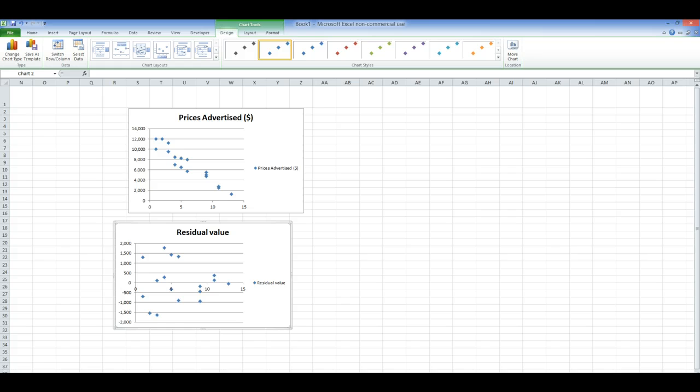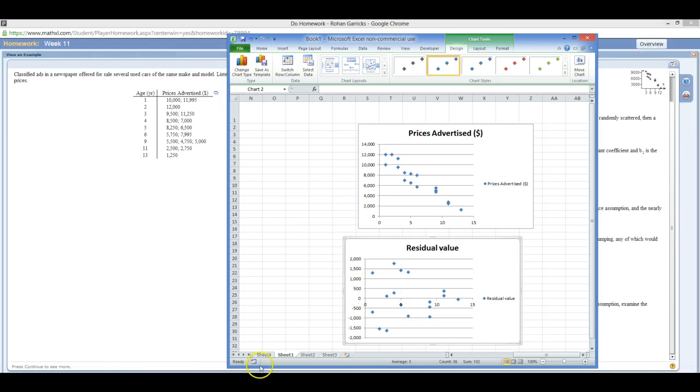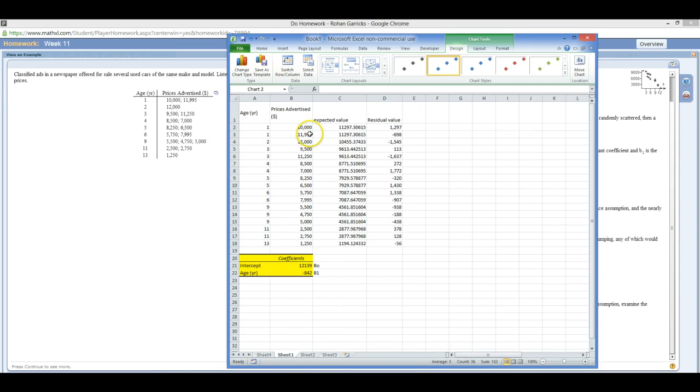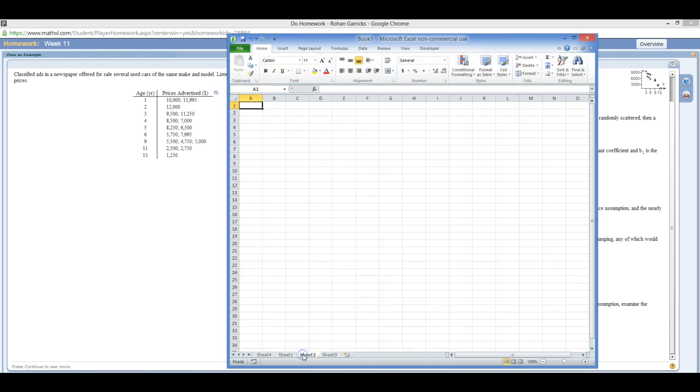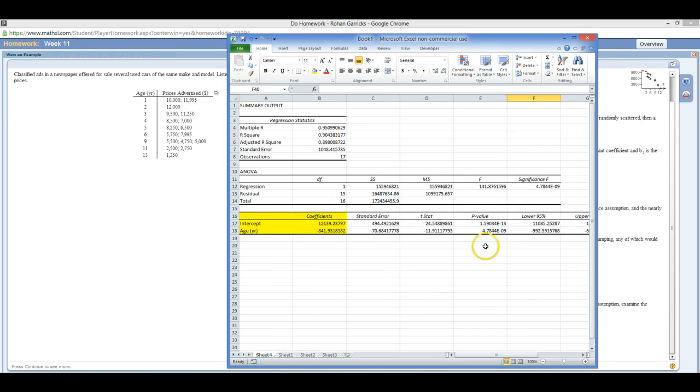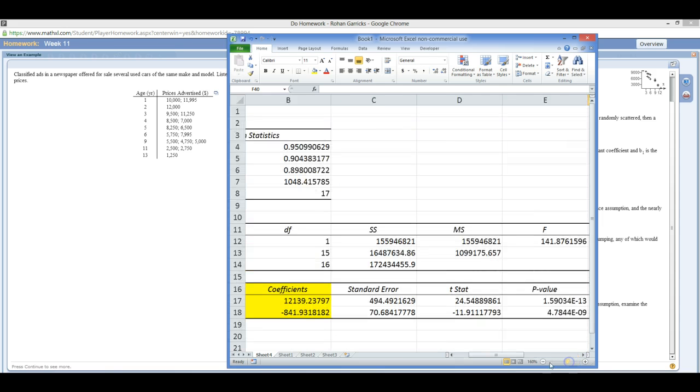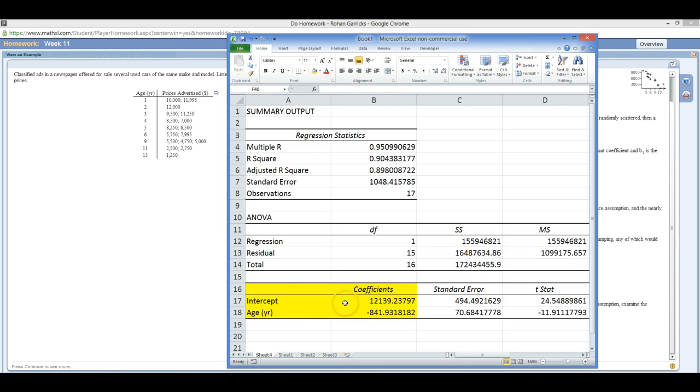You go ahead and you got your data here, and then we did the data analysis to generate this sheet, which is your regression analysis. And a lot of this you can ignore. We want to focus on the highlighted section, which is the coefficient, as well as the coefficients for the intercept and the age per year in years, and how that factor affects the price.